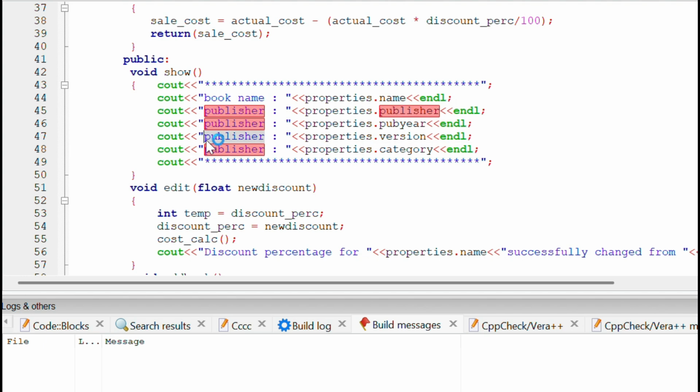I have to rename this. It's the version of the book. It's the category of the book. It's the publishing year of the book. It's the publisher and the book name.